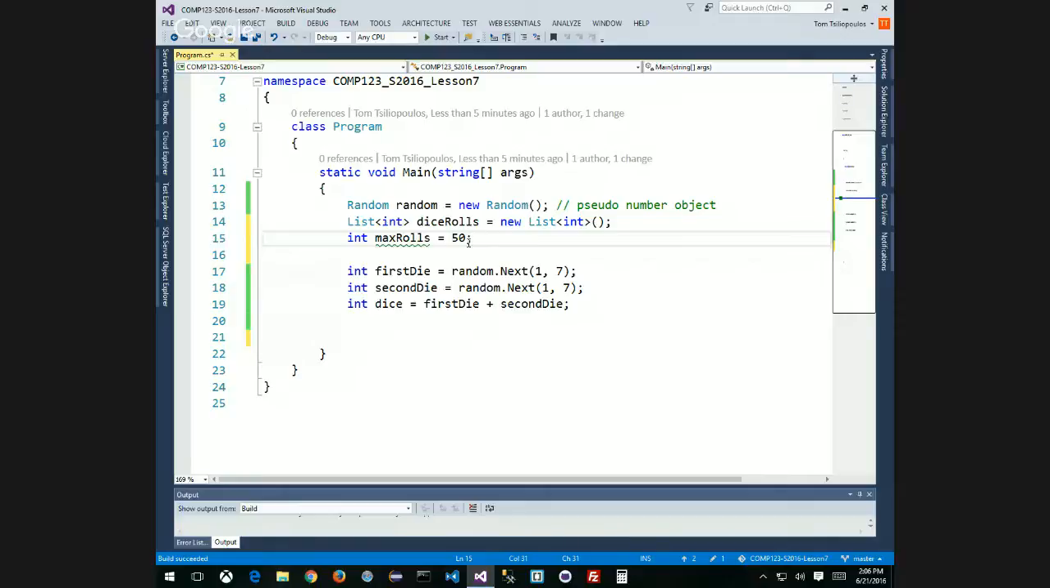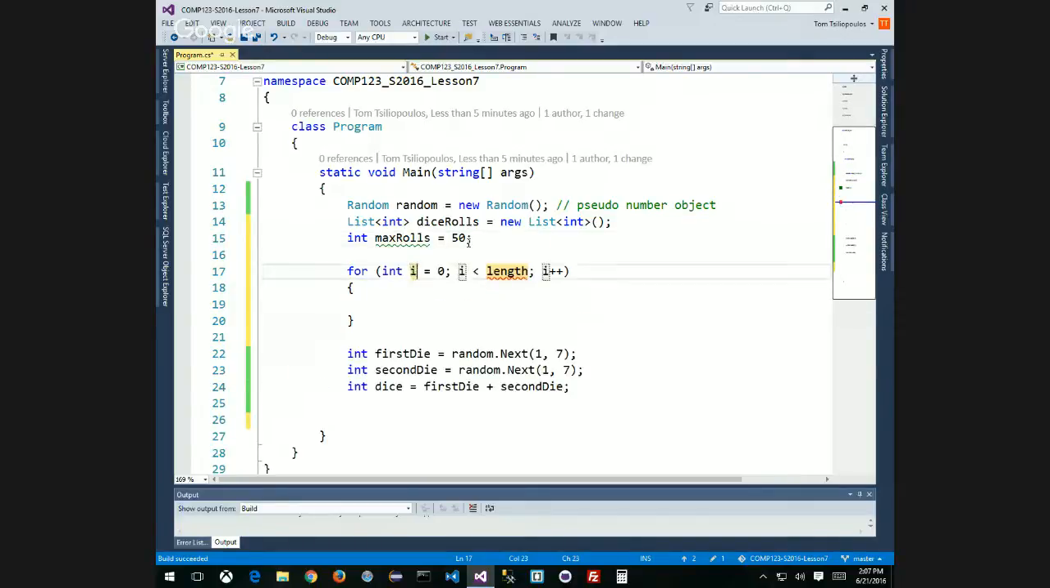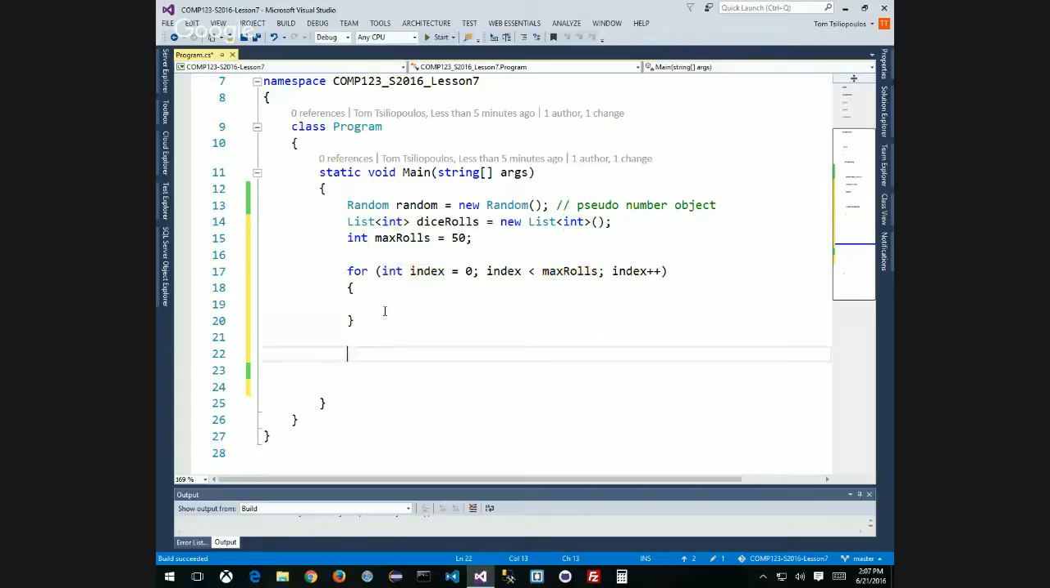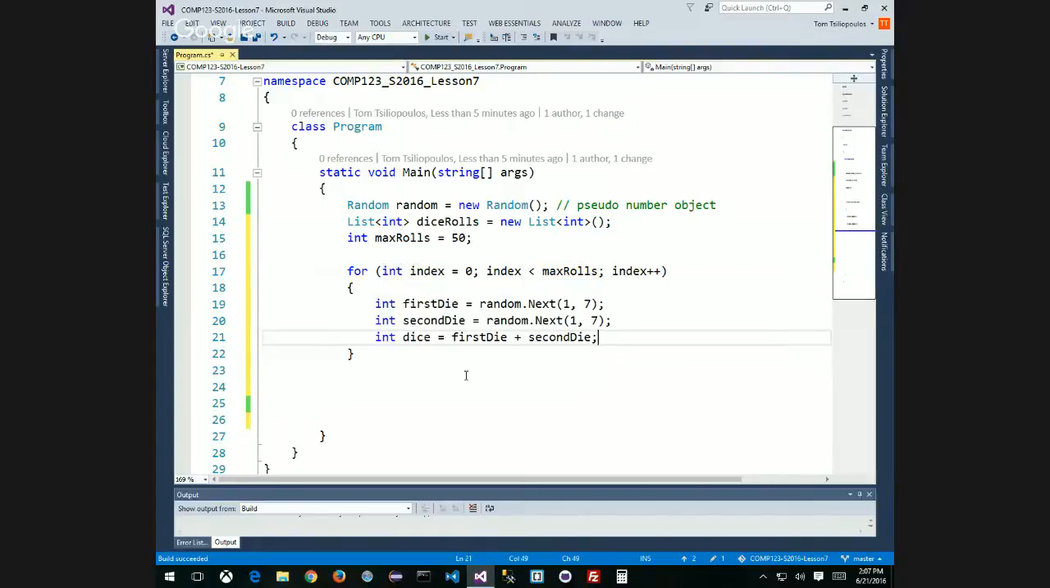What I'm going to do is a for loop with an index from 0 to max rolls. And what I want to do here is take this stuff, cut it, and put it inside my for loop, so I generate a dice result every single time, all inside of my for loop. So I don't retain the values of my first die and second die, and even my dice value is gone. At the end of every iteration of my for loop, these numbers get destroyed. The variable lives and dies inside this code block.